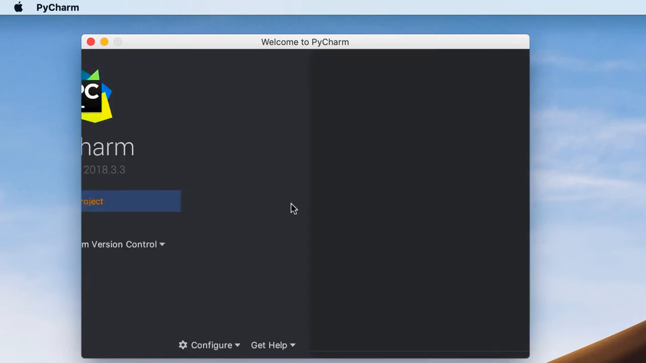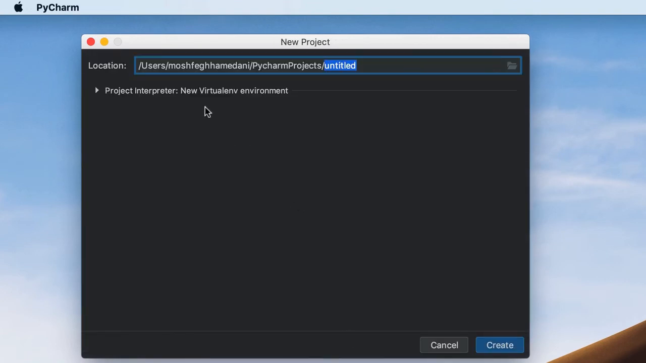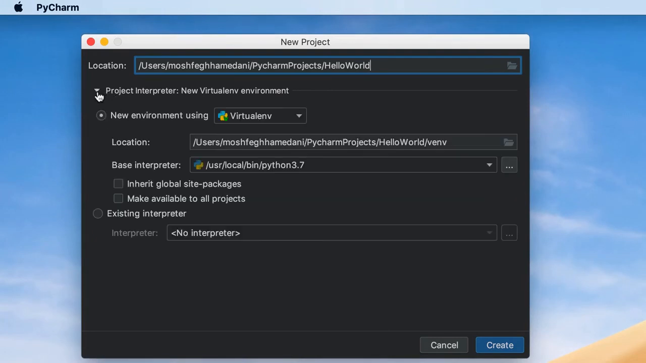Click on Create New Project. This is the location for our project. Let's call this project Hello World. Now, before clicking Create, expand this item here. Make sure that base interpreter is set to Python 3.